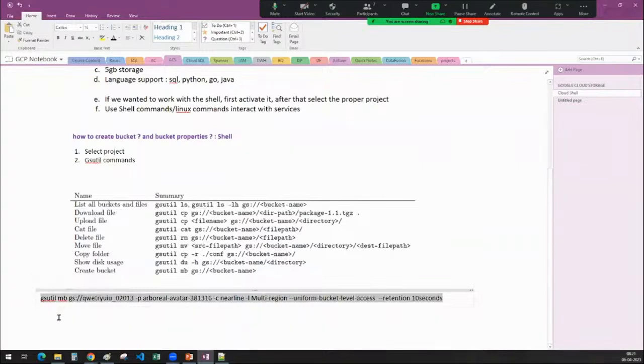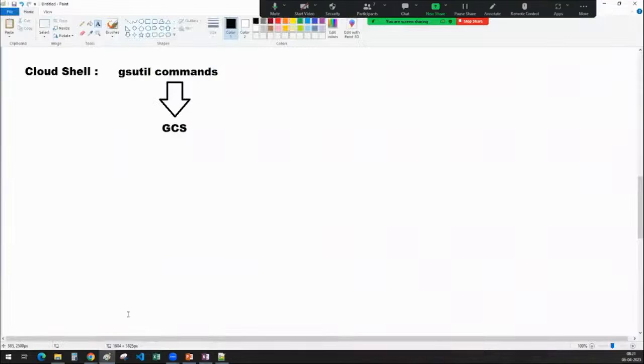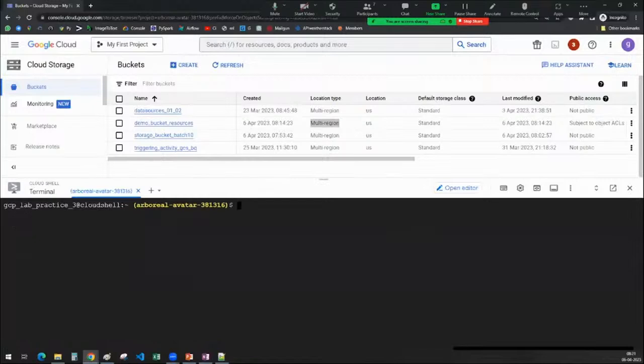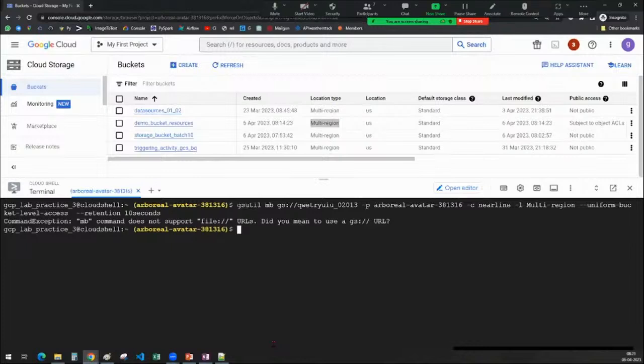Okay, gsutil mb. Let me copy this thing. Let me clear the window. Let me provide it here. mb does not support file URLs. You mean gs? What does that mean? I have provided that only, right? mb does not support file. Otherwise, we can create the bucket in the existing demo one.